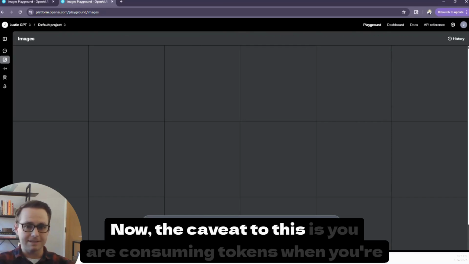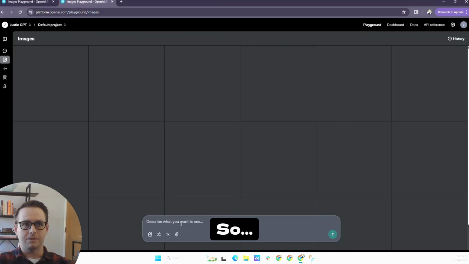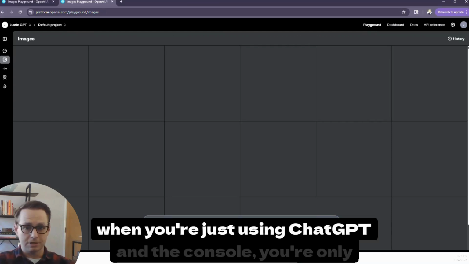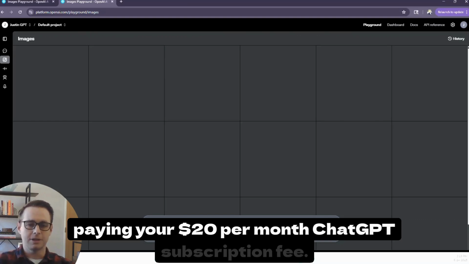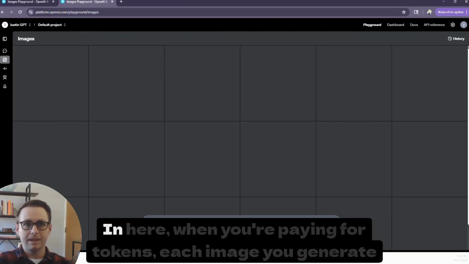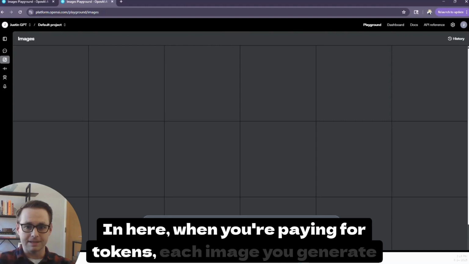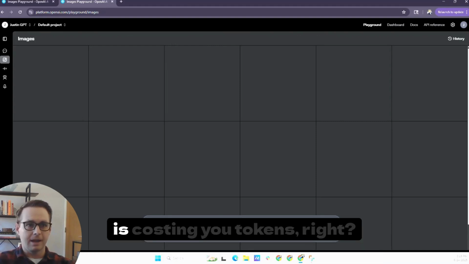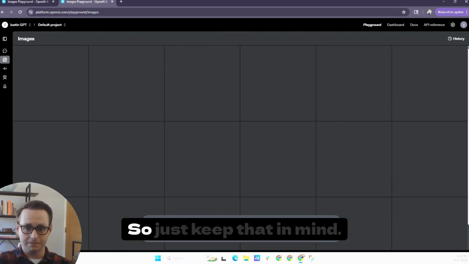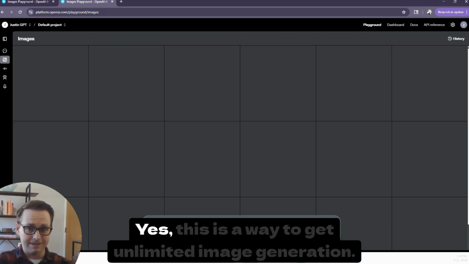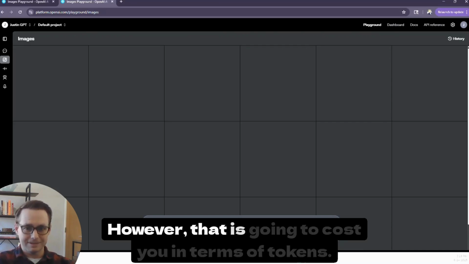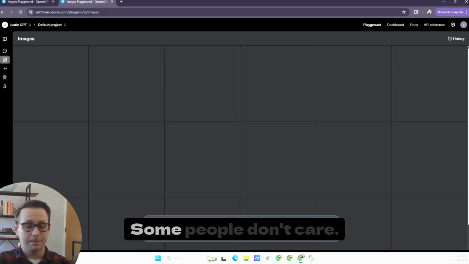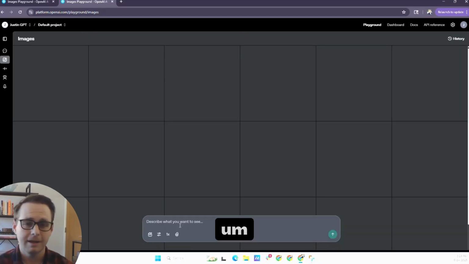Now, the caveat to this is you are consuming tokens when you're in the playground. So when you're just using ChatGPT and the console, you're only paying your $20 per month ChatGPT subscription fee. In here, when you're paying for tokens, each image you generate is costing you tokens, right? So just keep that in mind. Yes, this is a way to get unlimited image generation. However, that is going to cost you in terms of tokens. Some people don't care. Some people don't want to get blocked.